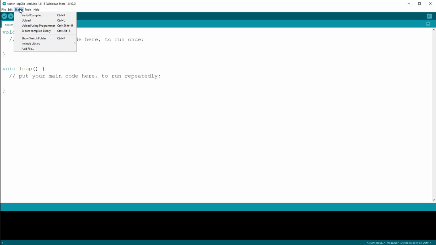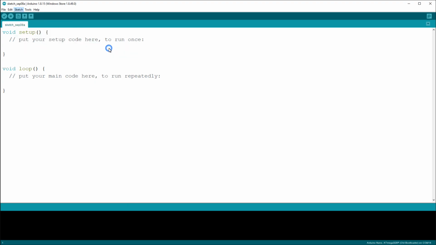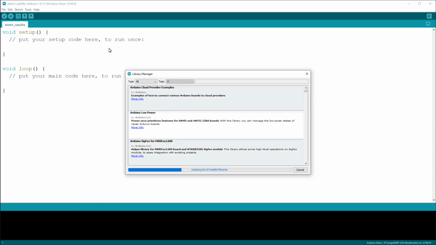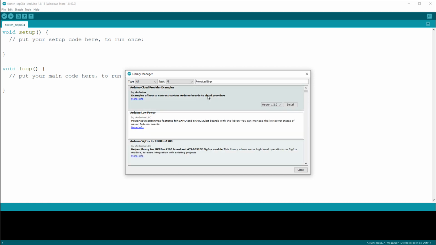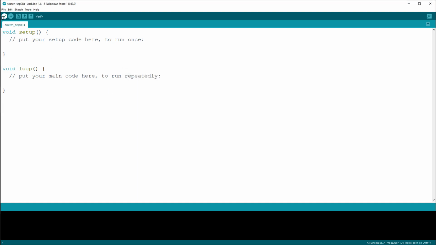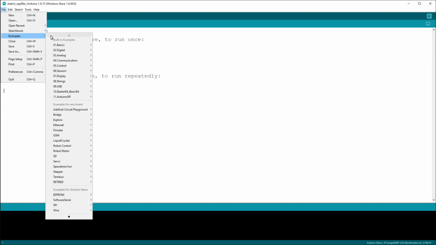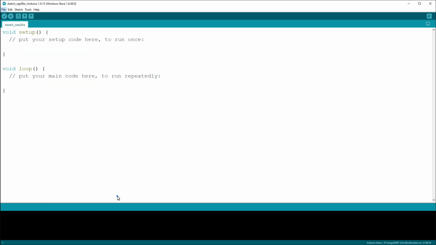Go to Sketch, Include Library, Manage Libraries. Type Pololu LED Strip, P-O-L-O-L-U, Pololu LED Strip. And you have to install it. After installing, close. Then File, Examples. Go to Pololu LED Strip, Rainbow.